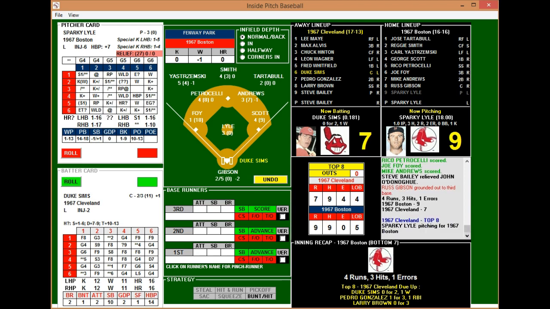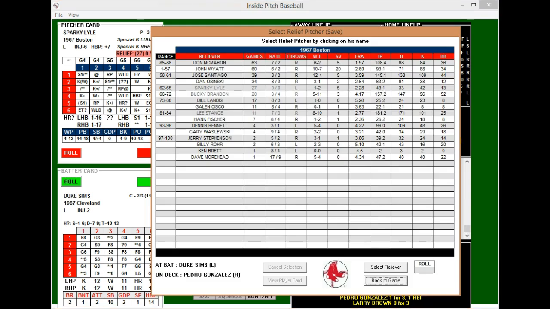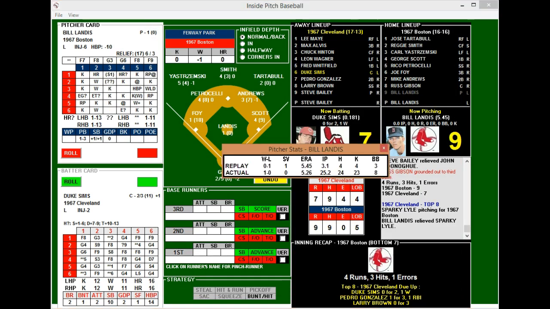That's right. Okay. That is it. So 3 unearned runs leads to the Red Sox with a 2-run lead now, and that's going to be it for Lyle. So Duke Sims and Gonzalez. So let's see, we're going to bring in now Bill Landis. Guess we'll bring in Bill Landis. Why not? It's a lefty.